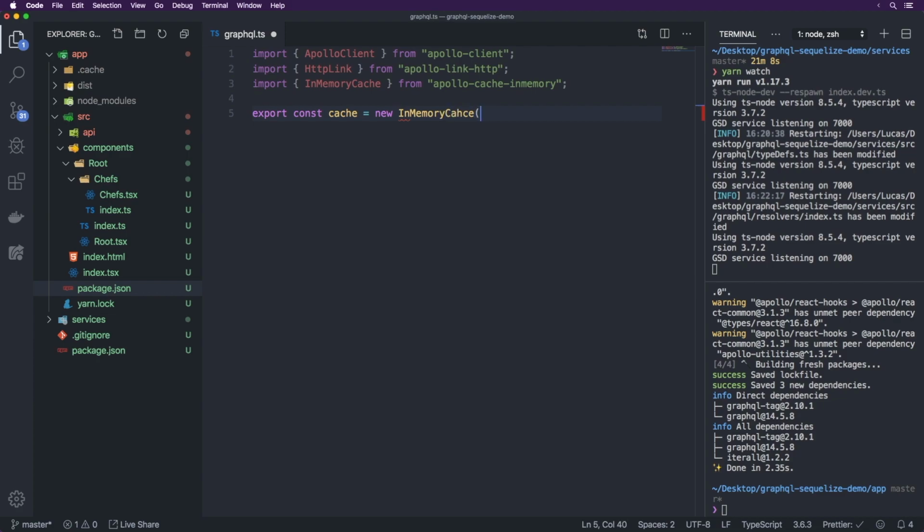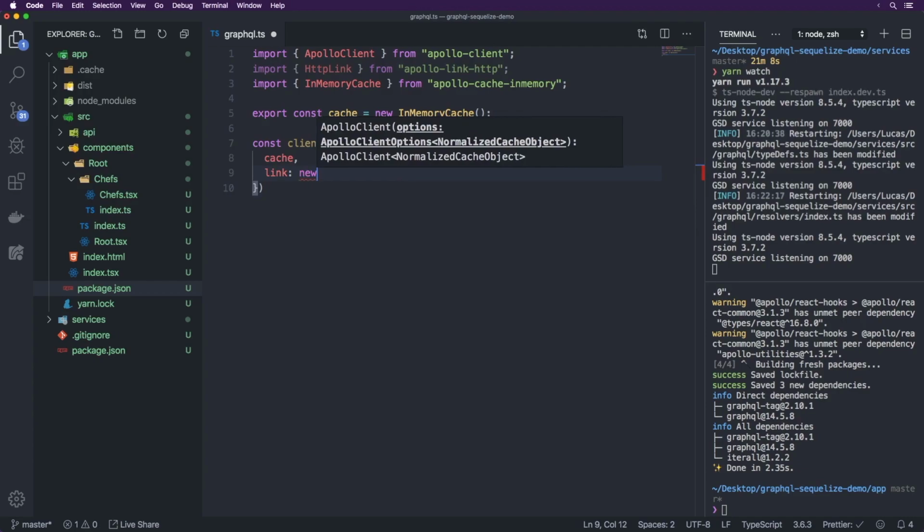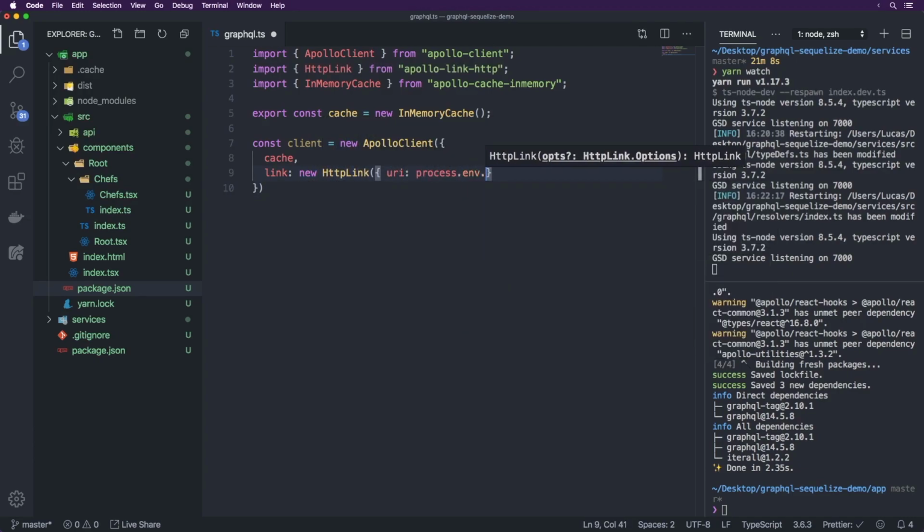I like to export it because sometimes I use it to fetch certain values or to empty the cache and whatnot. But I don't think you need to for the sake of this project. Anyways, we do const client is equal to new Apollo client, and it's going to take in the cache. And then the link is going to be new HTTP link. And we're going to do URI process.env.services URI plus /graphql like that. Obviously we haven't set up this yet, but we're going to set this up right now. So we do that, and then we do export default client like so.